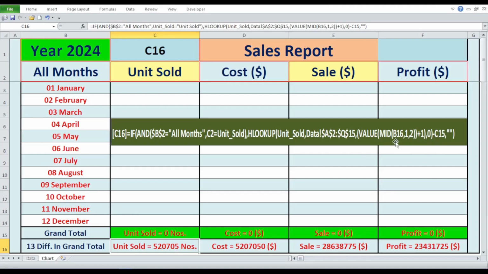C15, blank quotation, close parenthesis. In simple words, this formula checks two things. First, if the selected month is all months. Second, if the current KPI we're looking at is units sold. Only if both of those things are true does the formula do a calculation.